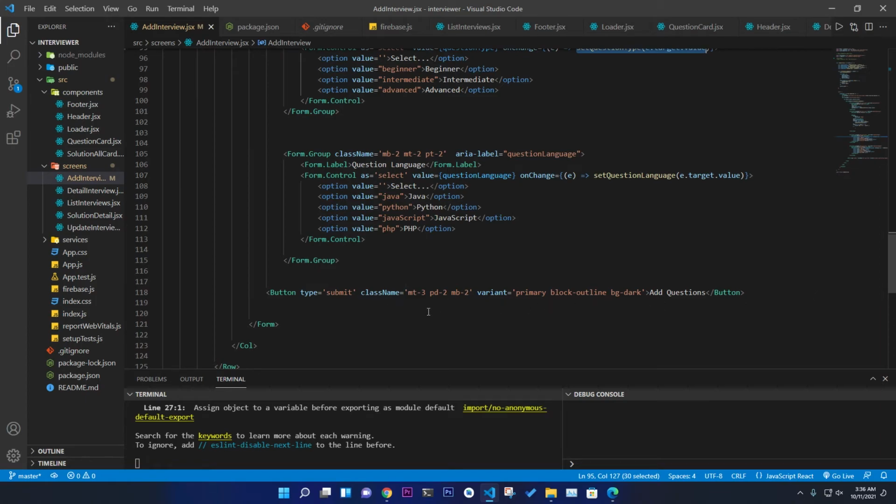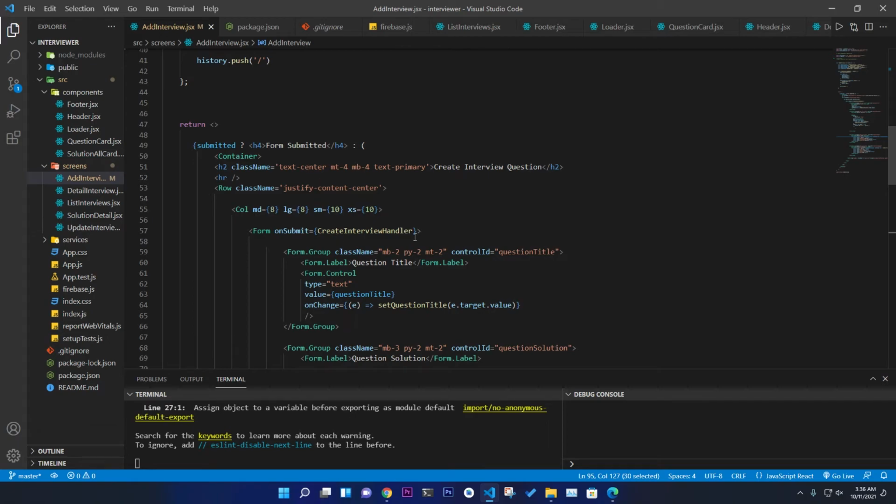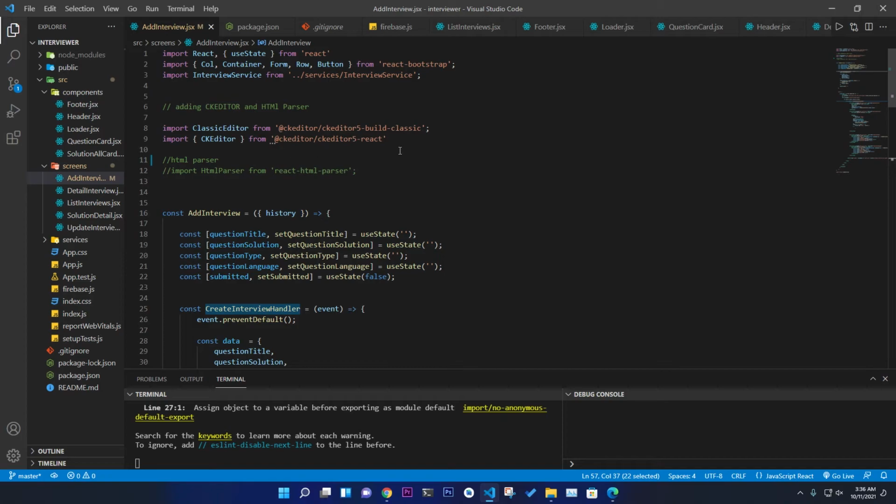And this is the button, which is submit. If you click on this, it will also work. This also works when you click on submit. So everything is working really fine. We use CK editor, which is a really awesome thing. And I used React Bootstrap to use Col, Container, Form, Row, Button, all of those things.